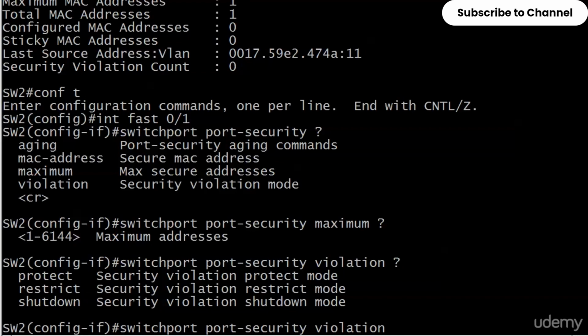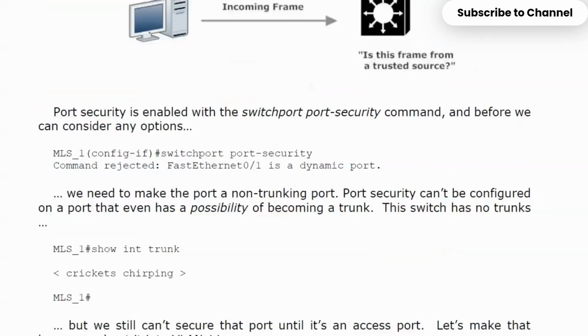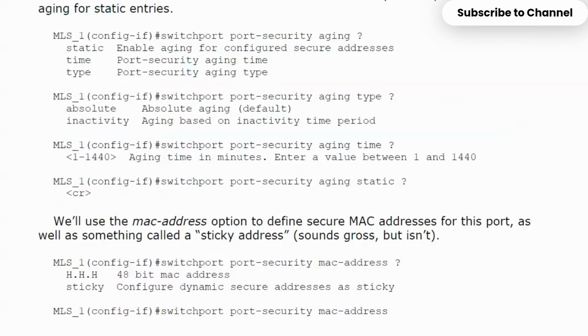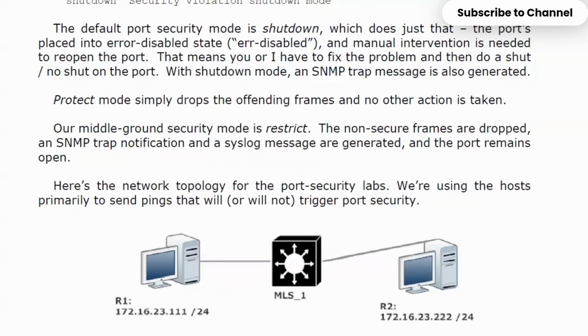And we've been around Cisco certification exams long enough to know that if we have some options like that, we better really know the difference. We're definitely coming back to those, but I want to show you these right now. The default port security, again, it's shut down. And it does exactly what it says it's going to do. The port is placed into error disabled state. Very important that you know that. It's error disabled. Manual intervention is needed by default to reopen that port. So what happens there is you and I, as the network admins, have to fix the problem first and then do a shut no shut on the port. And with shutdown mode, an SNMP trap message is also generated.